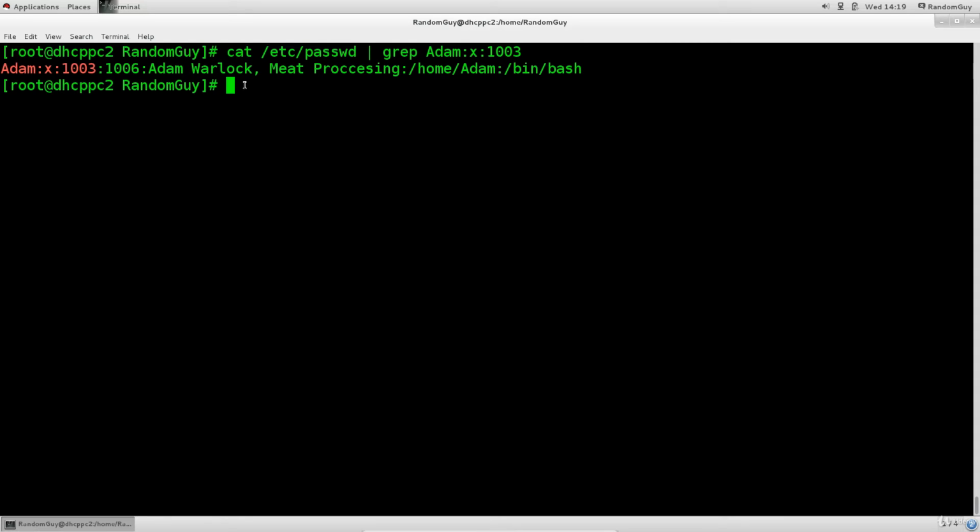I suppose you can do this like cat etc group and then grep 1006, and you will see that that's a group sheep. And there you go. That is the group sheep. Adam now belongs to the group sheep. That is its primary group. I'm sure that he's not very grateful for this.